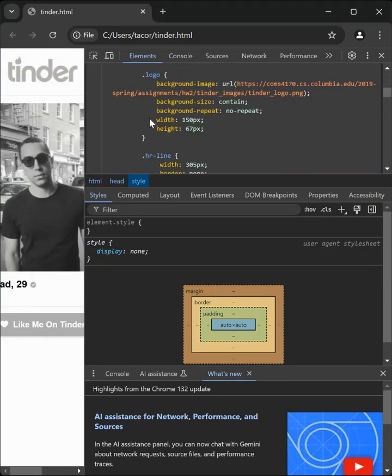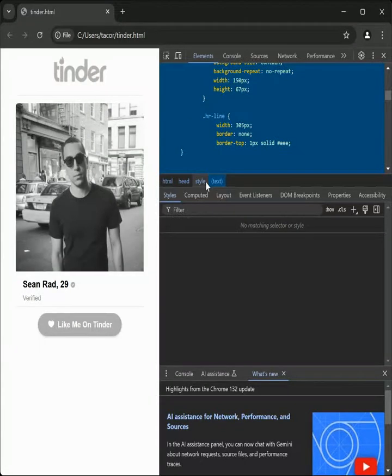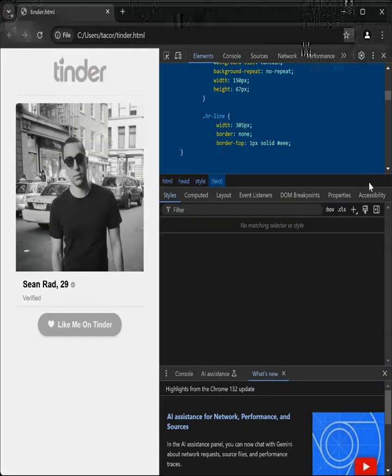In the style section for the thin gray line, there was this HR line because I used the element HR, and I made the width of this thin line 305 pixels to sort of make it the same size as my... let's see if I can get this bigger. So I made the width of the thin gray line 305 pixels to put it in line with the image and the sort of container for this part of the project. And then I also just made it 1 pixel thick.